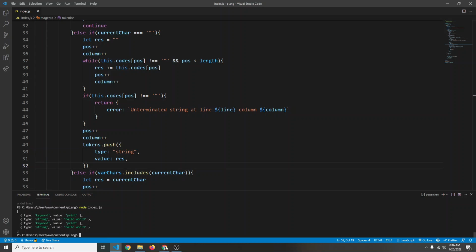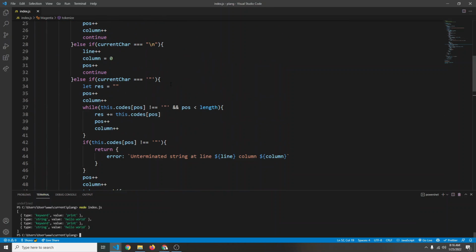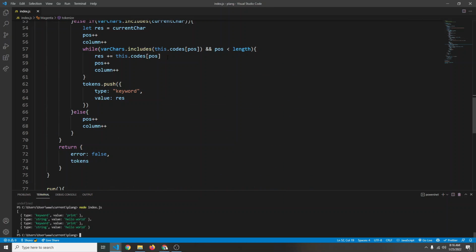And as you can see, now we get a keyword and the value is print. Then we get a string type and the value is hello world. Again we have a keyword, and then we have a string and the value is hello world. So this is working. Okay, for now let's just keep our parser this simple. We'll be adding the variable declaration part later on.